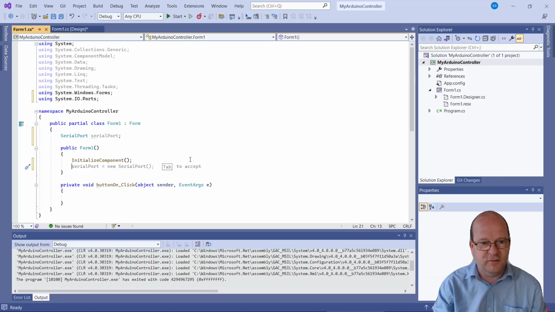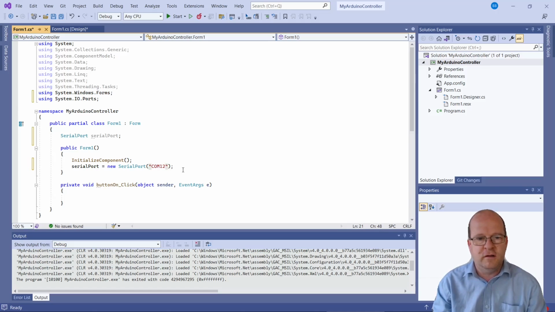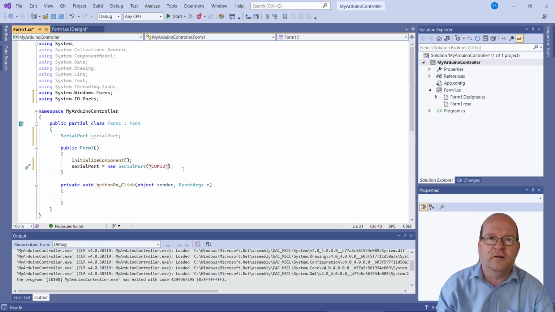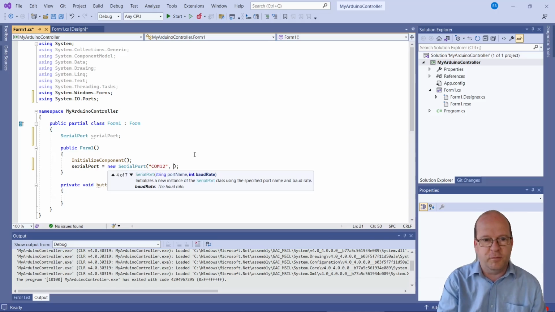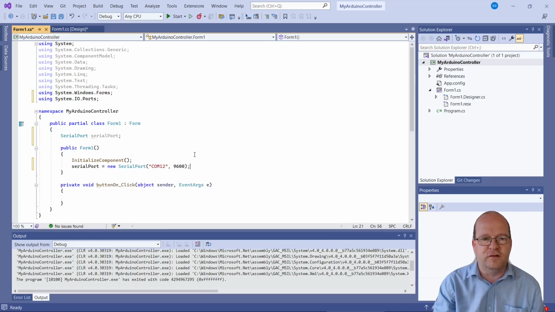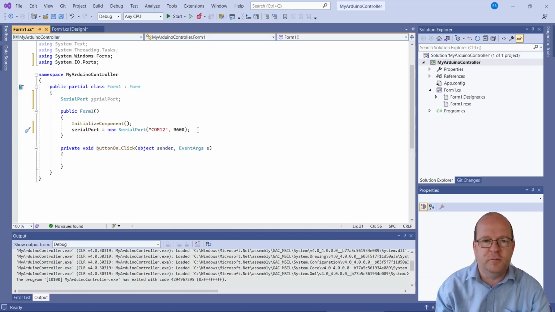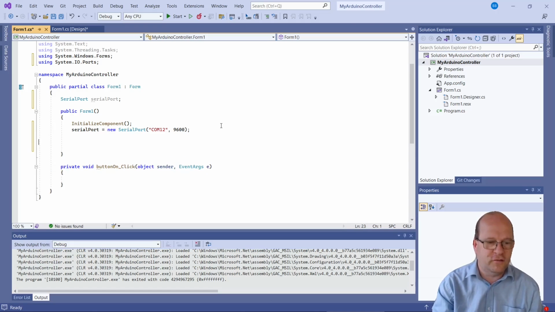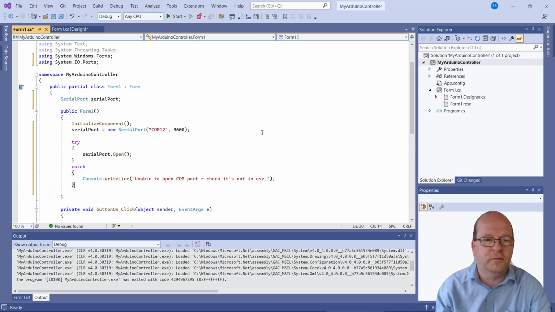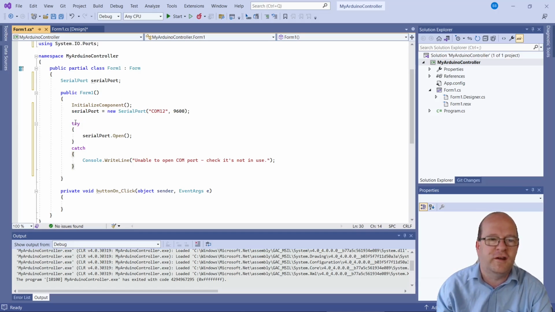That's pretty much exactly what we need, but we need to change the constructor. The first one is the COM port name, and mine is COM12. If you don't know what your COM port is, you can look in the Arduino app. The second thing we need is the baud rate, and we'll use 9600. So these are the settings for the serial port. Next, we should put some code here to check that this serial port is actually usable. So I put this in a try-catch block. We do serialPort.Open, and it will catch the error. If it can't open, then it will put an error message down here.